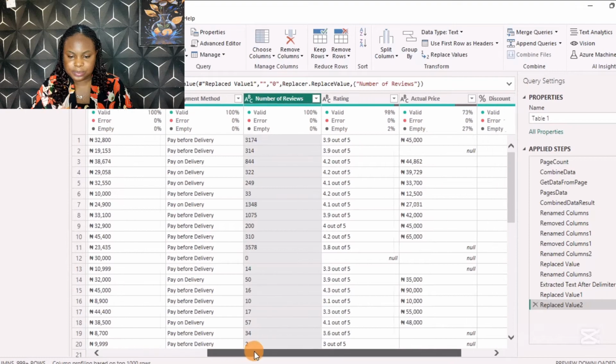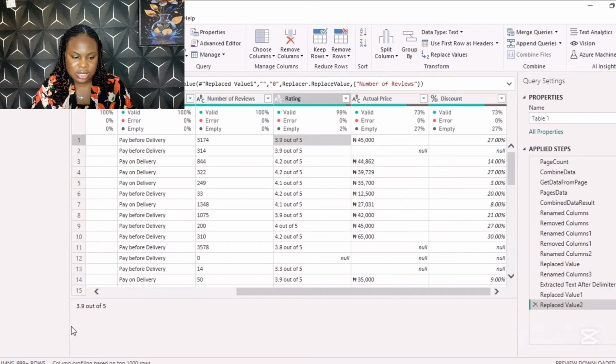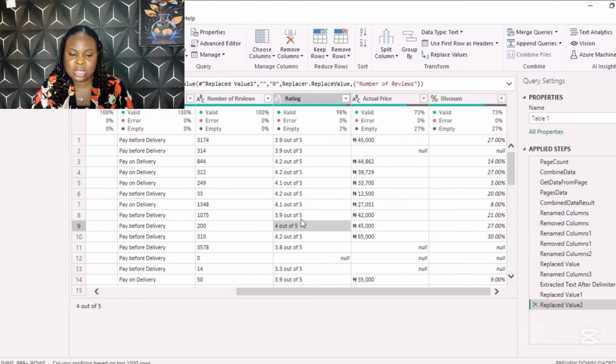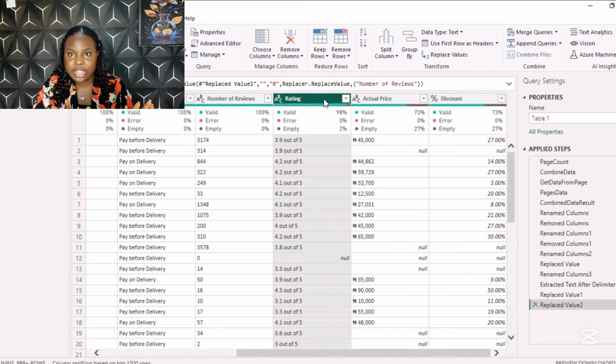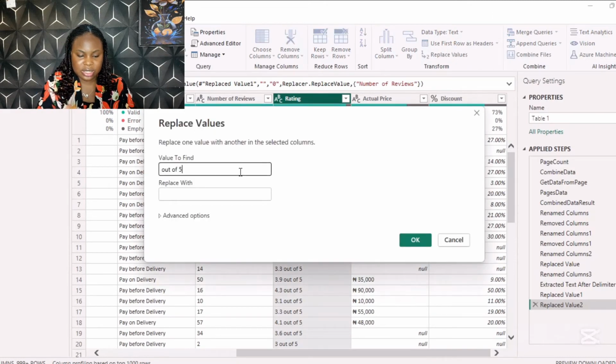Right, so this one now, what we're going to do is select this "out of 5" and copy it out. We want to remove it, because we all know that the ratings are usually out of 5. So we're going to use Replace Values: the value to find is this, and we replace it with nothing.